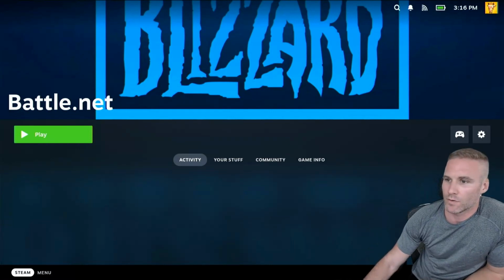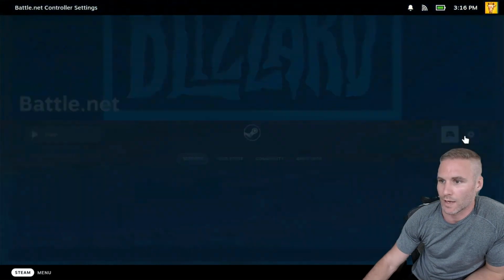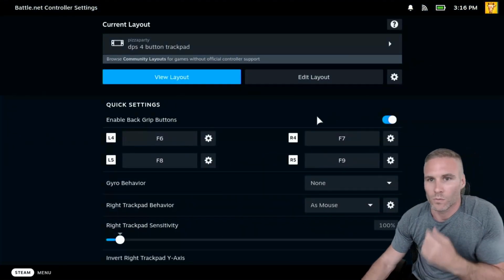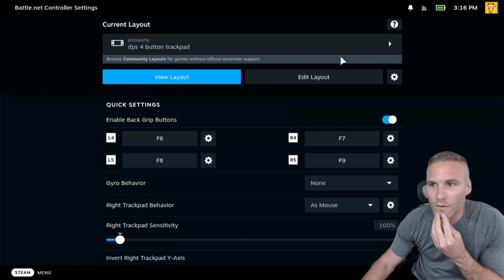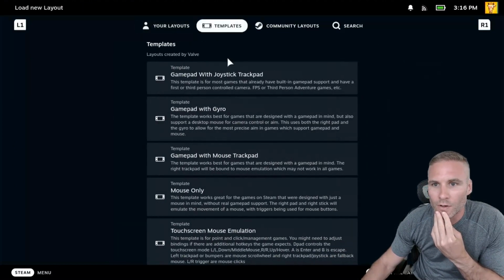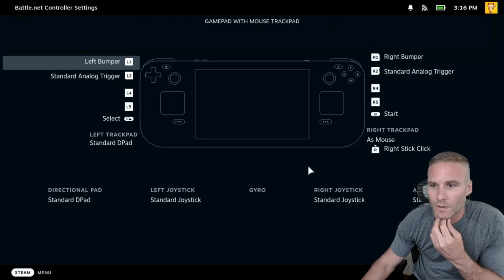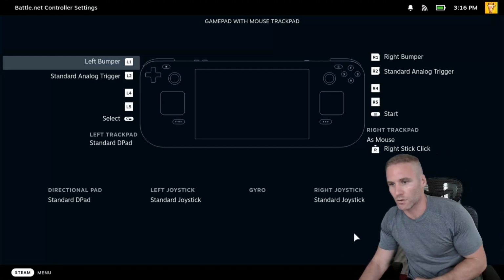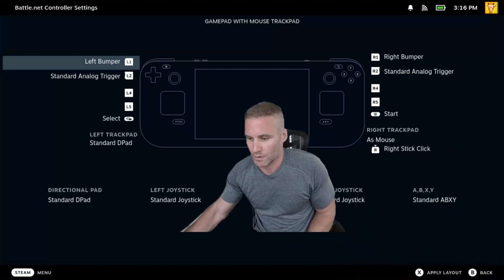Okay, so I'm gonna make this video kind of raw. We're just gonna try to go for it and see what happens. So we want a new layout from a default template with mouse trackpad. Joystick, yep, that's right. We want the right trackpad to be a mouse, and we want to change the left trackpad to that radial menu. And we're going to mess with the back buttons too. So, ooh, I need to move myself. We're going to apply this.